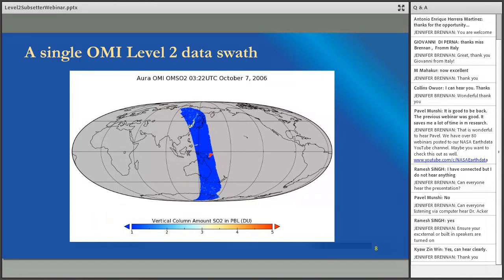And breaking it down, this gives you an idea of what a single Level 2 data swath looks like on the surface of the Earth. And in this particular slide, you can see some higher concentrations over China and something near New Guinea. Interesting feature.